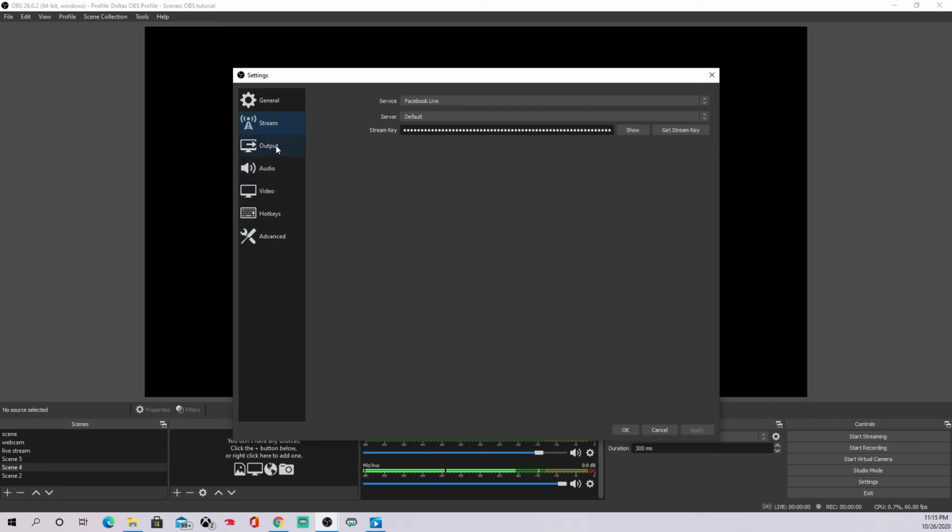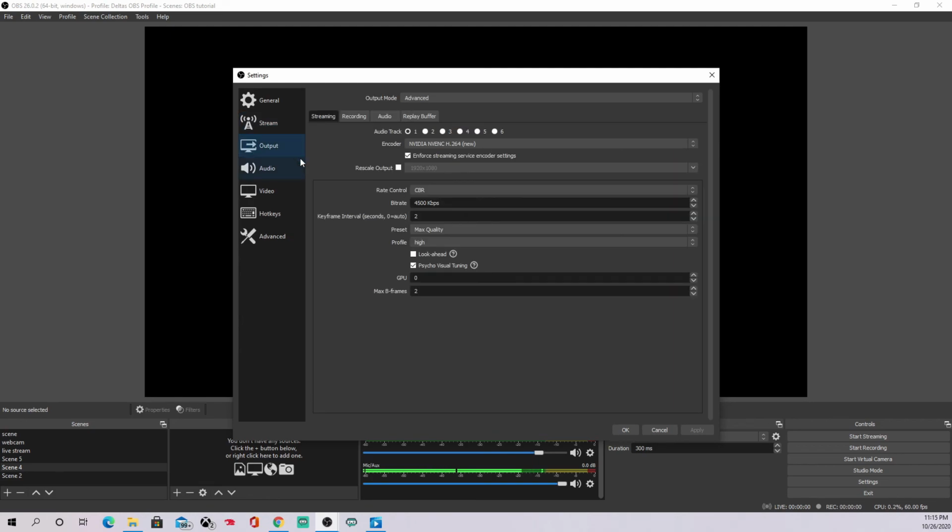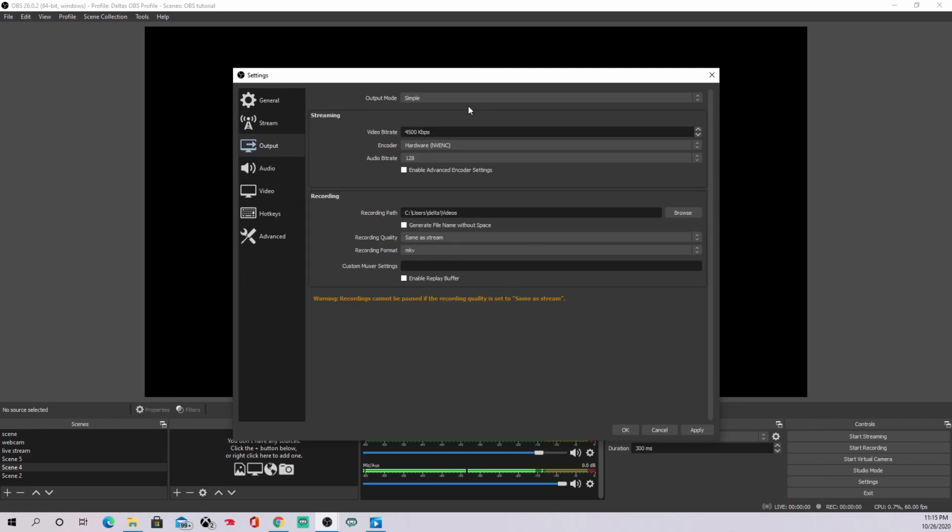That's like you saving your settings. You can go, and the next tab is the output tab. So for this one, you would like it to be on advanced. So for the streaming tab, this is where it gets a little complicated. It's not too complicated, but I just want to go over this real quick.